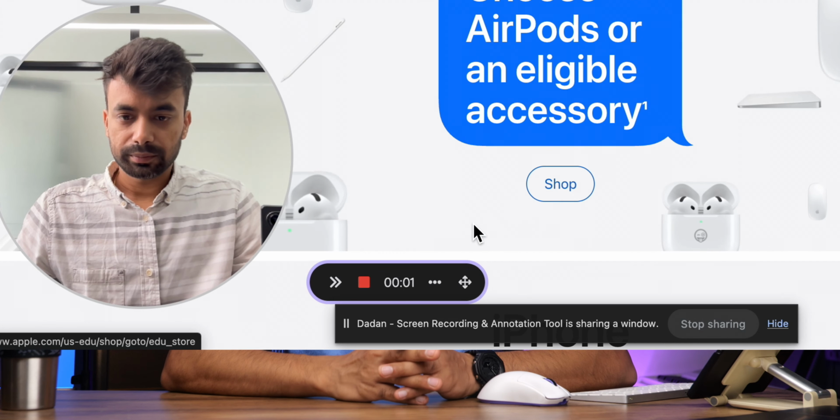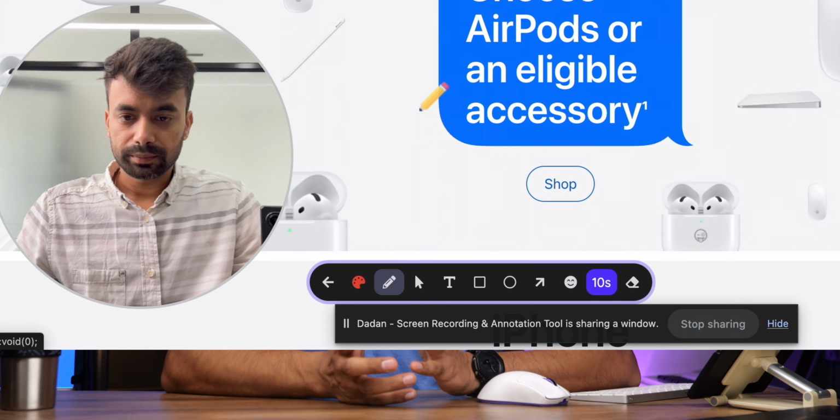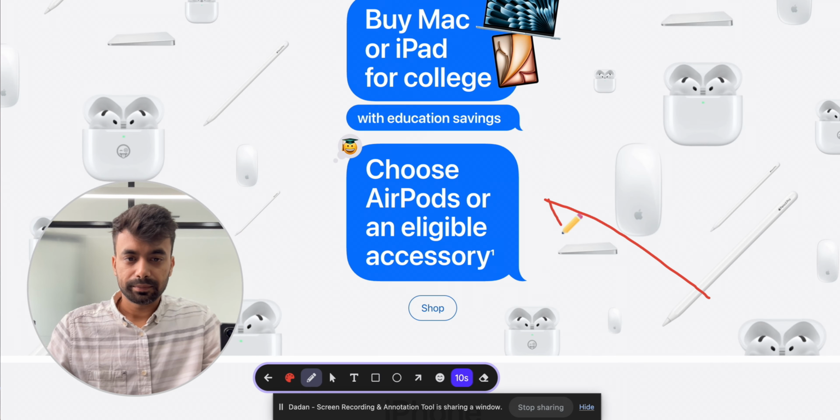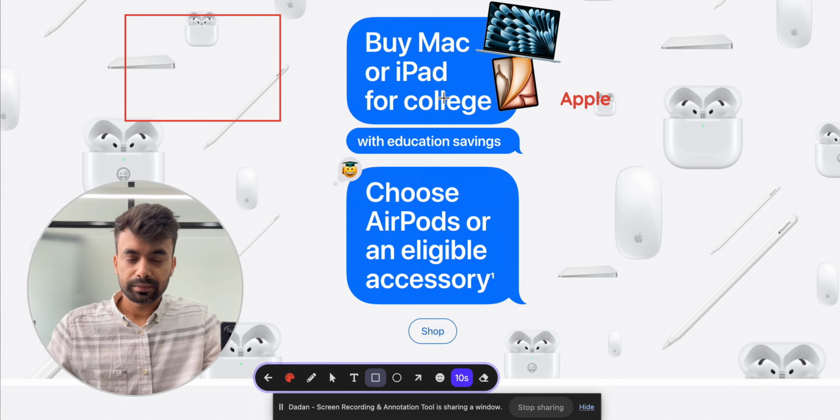Next to that, we have some tools that will help us create better videos. Like we have marking tools. With this, we can mark or draw anything on the screen. There is also the option to write text on the screen, make shapes, arrows, or create emojis.